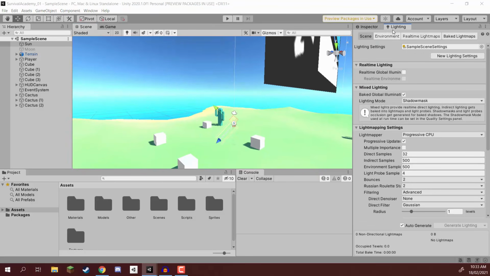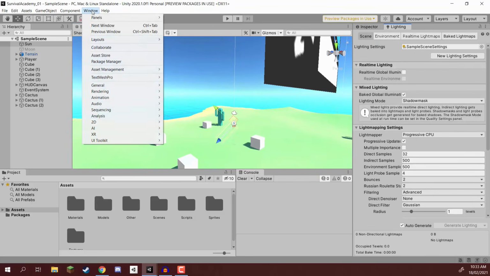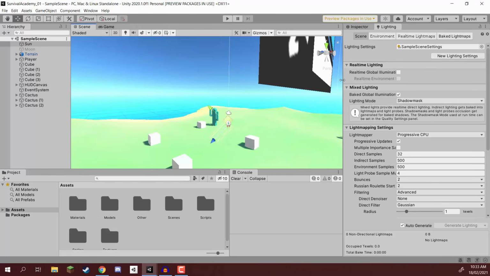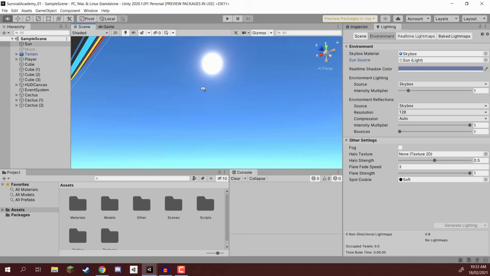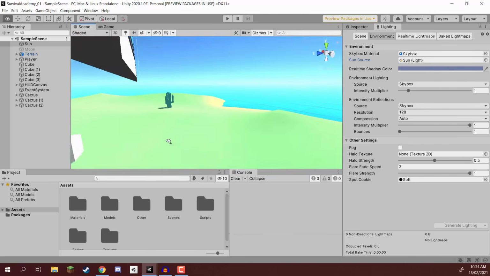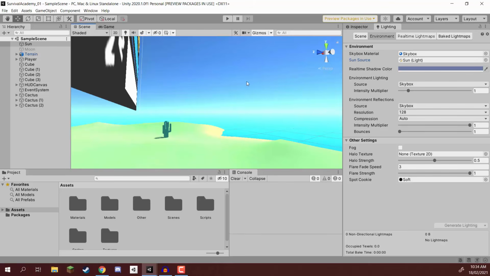Now, if you don't have your lighting panel open, you can go over to Window, you can go to Rendering, and then Lighting, and that's going to open up the lighting window right here. And we want to go over to the Environment tab. Now, in the Environment tab, make sure that your sun source is set to that sunlight that we just renamed before, okay? It's very important, as that is what the skybox, if we look around, we have our sun right here in the sky. This is what is going to be moving up and down and modifying the colors of the skybox based on the sun's rotation.